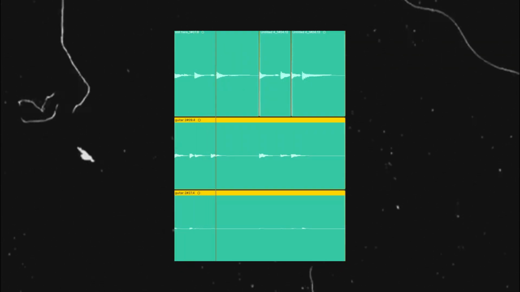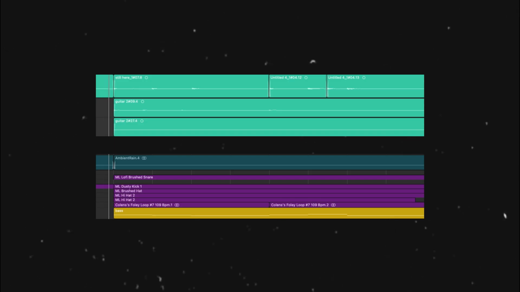I also decided to add 2 more guitar layers and pan them left and right for a cool stereo effect. Here's how the chorus sounded all together.